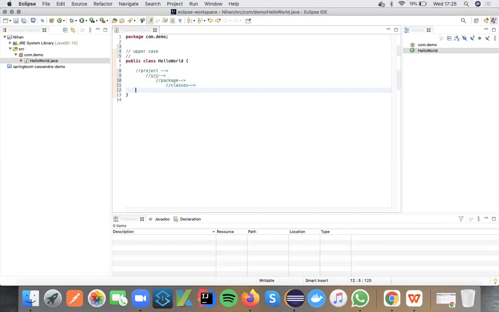Basically, what are the things that will be available in the class, we are going to discuss one by one. The main hierarchy of the project is project, SRC, package, and classes. So this is how the hierarchy will be there, and this is how we will create the class. What a class contains we are going to discuss, but the higher hierarchy for a simple Java project is project, SRC, package, and classes, right? So we will come back to this class.